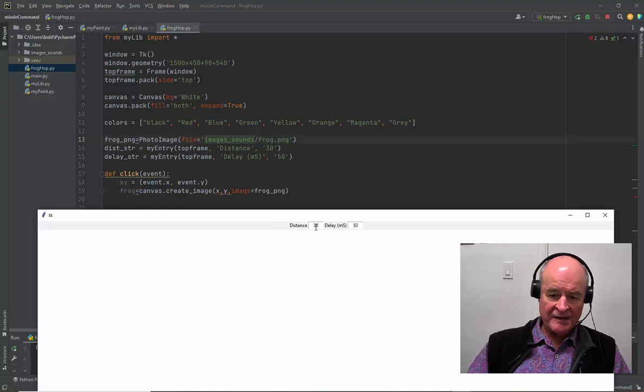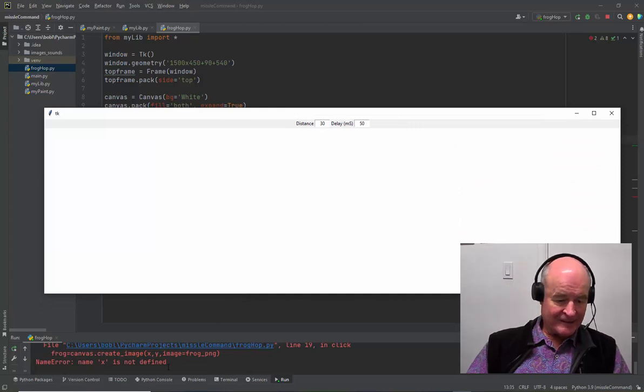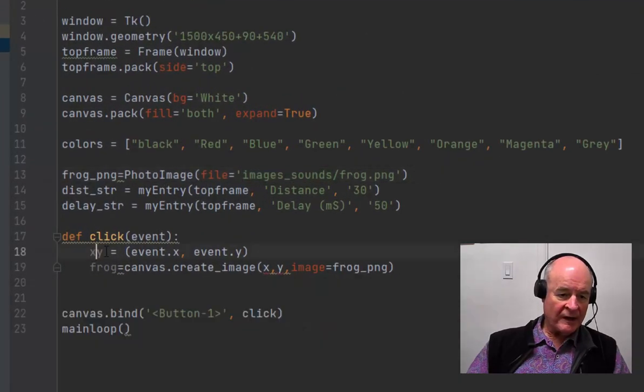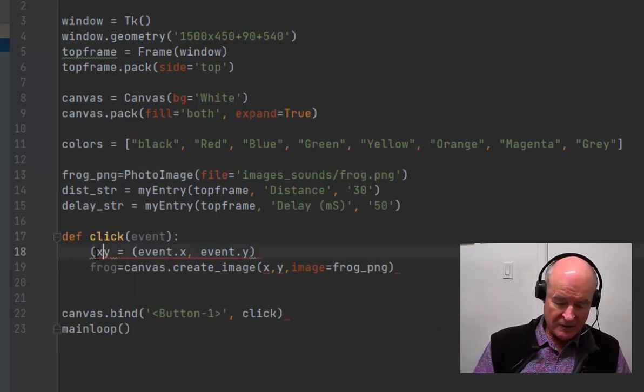It creates a window. I've got a distance and a delay, and when I click, something goes wrong. X is not defined. X, Y. All right, let's try this again. Oh, x, y is a tuple, and I wanted to do this: x, comma, y.